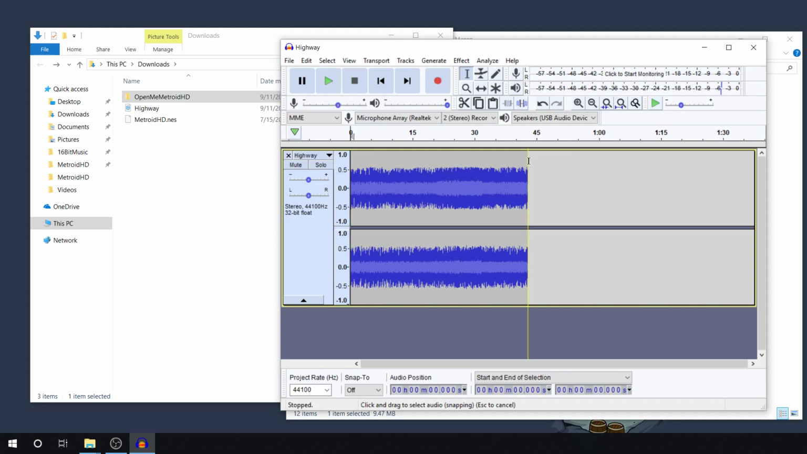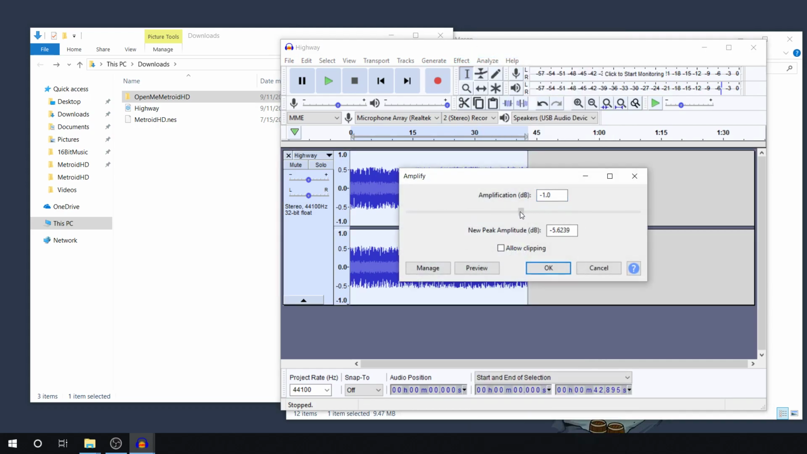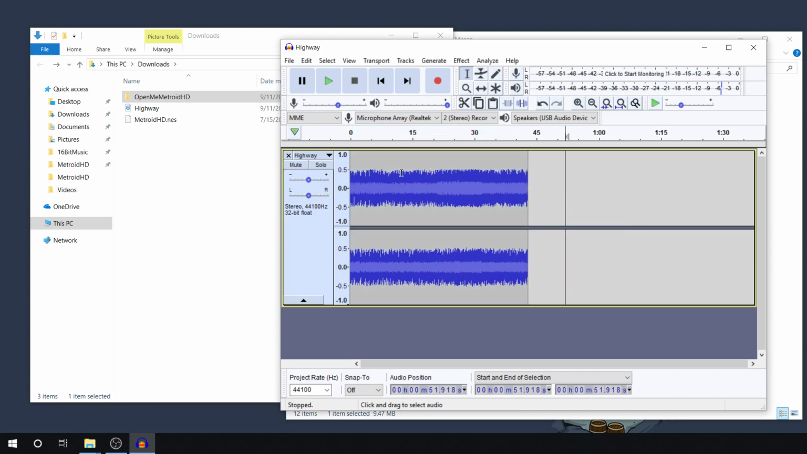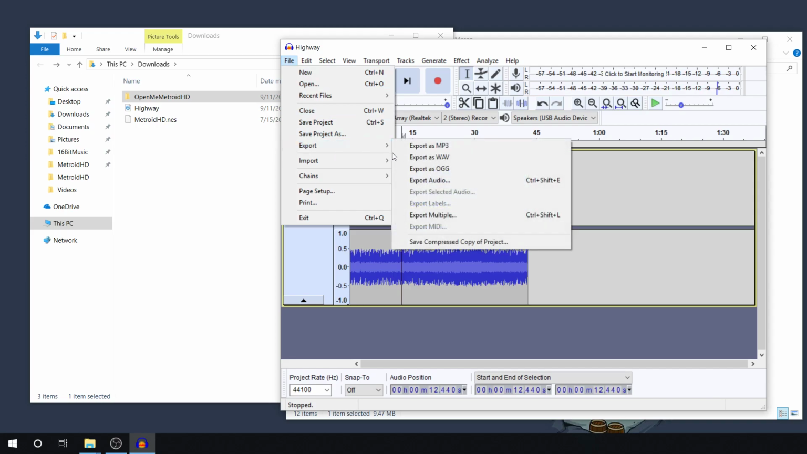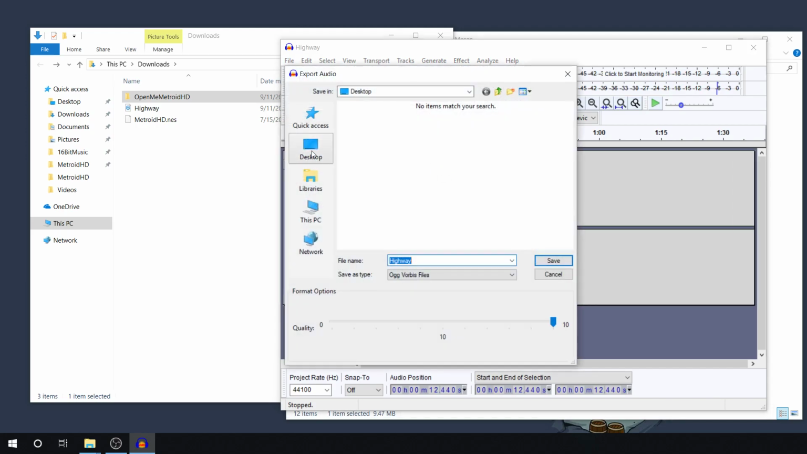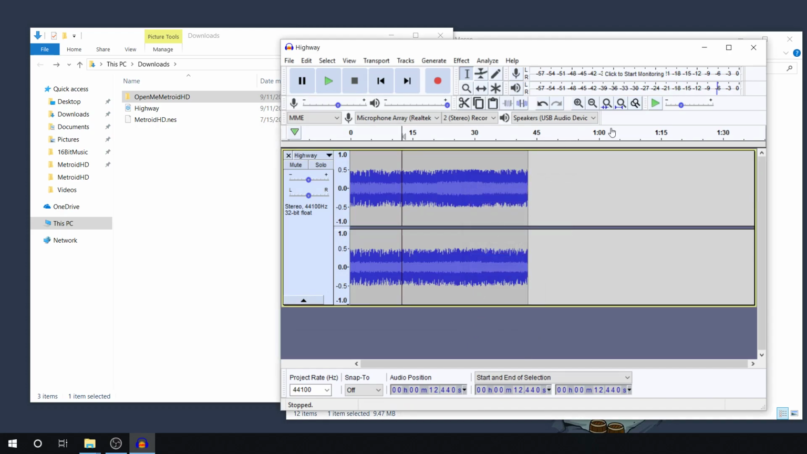And I think I'm actually going to reduce the volume just a little bit more. Going to Effect, Amplify. Let's just try another decibel. Okay. So for the next step, we can convert it to an OGG file. To do that, you go to File, Export, Export as .OGG. And instead of calling it Highway, we're going to call it Brinstar, because that's what we're replacing. And make sure this quality slider is all the way to the 10 on the bottom here. Hit OK. Close out here.